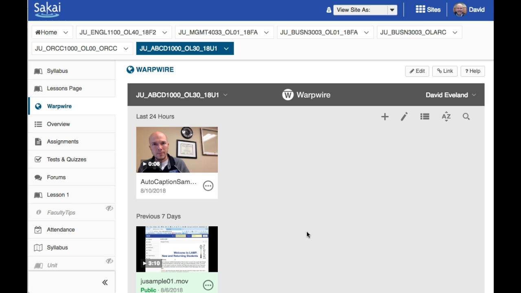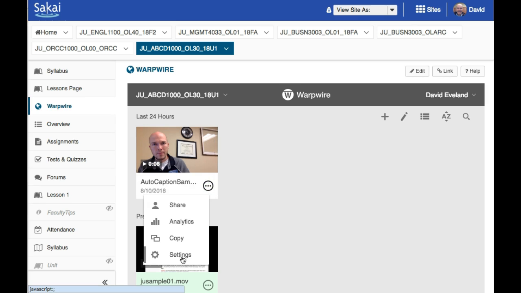So here we are inside of Sakai, and we've got the Warpwire tool pulled up. Essentially what we're going to do is go to the video that those captions are supposed to go with. I know that because I actually tried to title the video and the captions very similarly, if not identically, with the exception of the file type. So in Warpwire, I'm going to select the little ellipsis here and go to Settings.